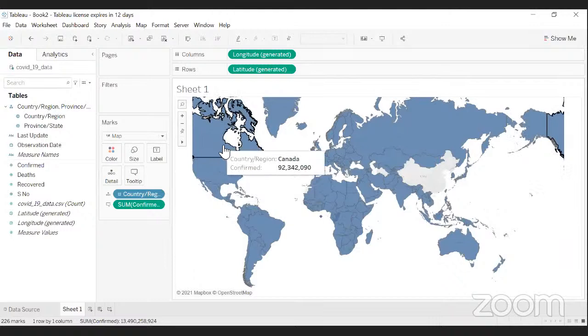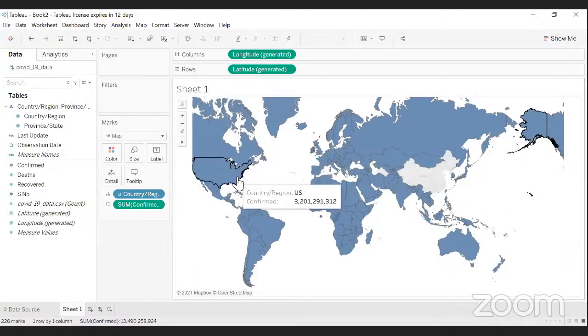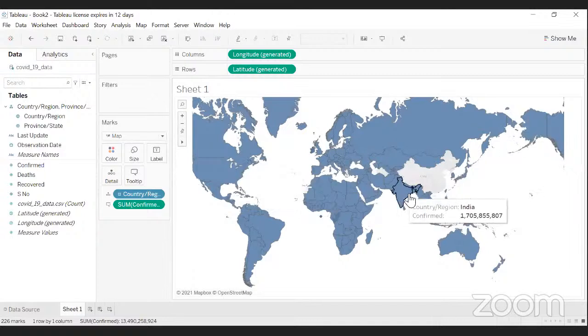So tooltip is one of the simplest ways of presenting the data on a world map. And you go to the India map here. This is the India map, which is highlighted. You can see here the number of confirmed cases given in the data set by WHO. The data was collected for the period 2020 to 2021, for your information.